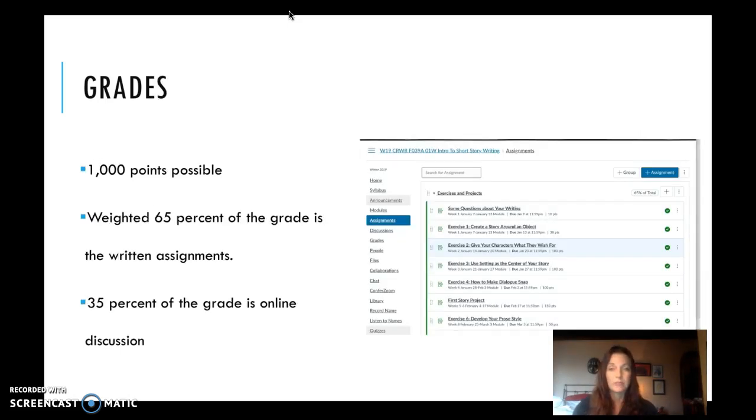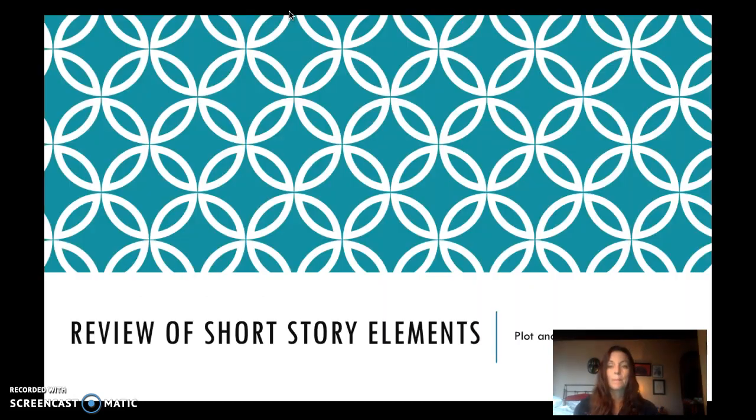However, just a little more detail on that. In total, there's 1,000 points possible. However, it is weighted. So while the online discussion is only 170 points, it is still 35% of your grade. And more of the points are in the written part, which is 65% of your grade. You can see the weights when you go into assignments and look at the top right corner, and you can also see the points under each assignment.